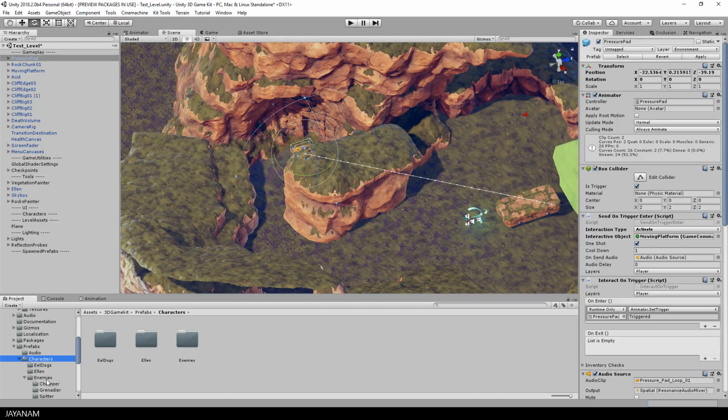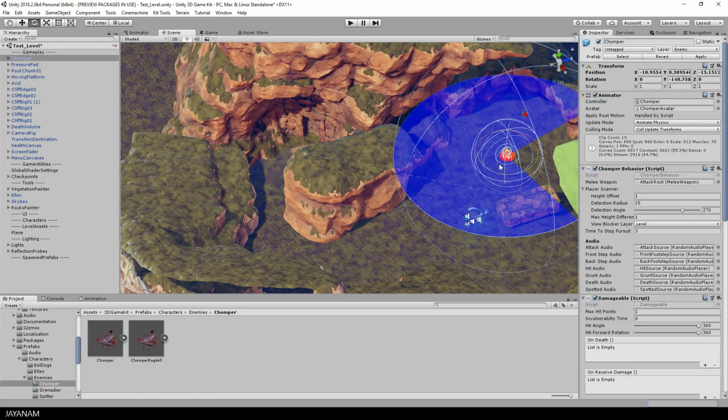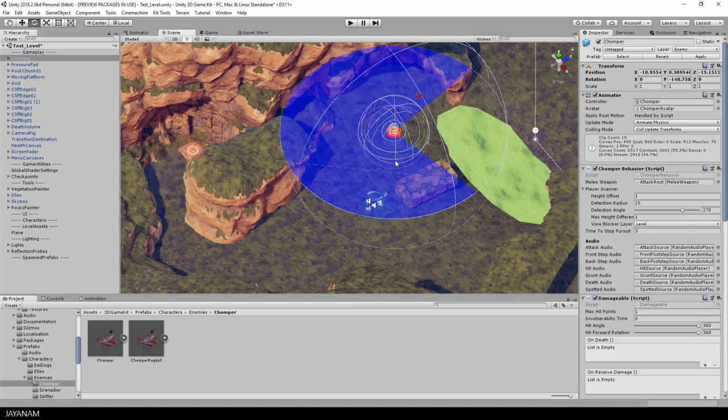You can find the enemies in the folder Prefabs Enemies, and I will use a chomper prefab and drag it into the scene like that. Here you can see that the enemy has a detection radius, this blue circle segment, and when the player is inside of this, the enemy will attack him. You have the properties detection radius to set the size of the radius and the detection angle to increase the whole size of the segment. This one is 270 degrees.